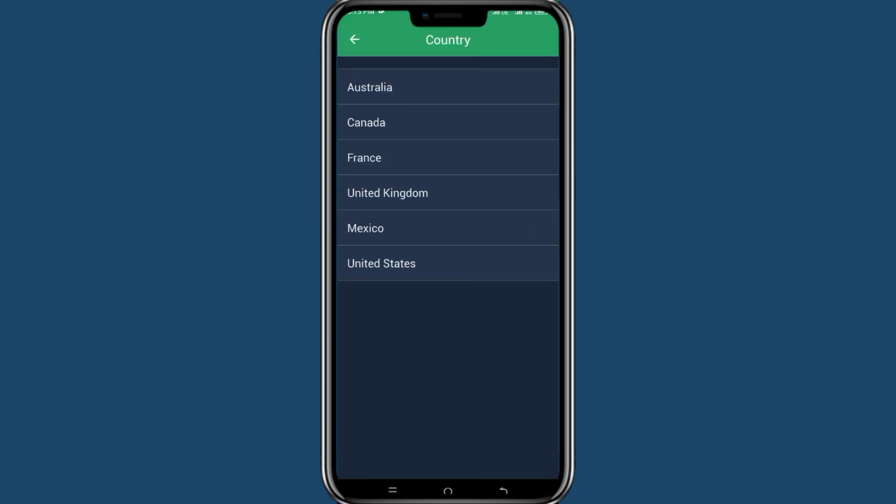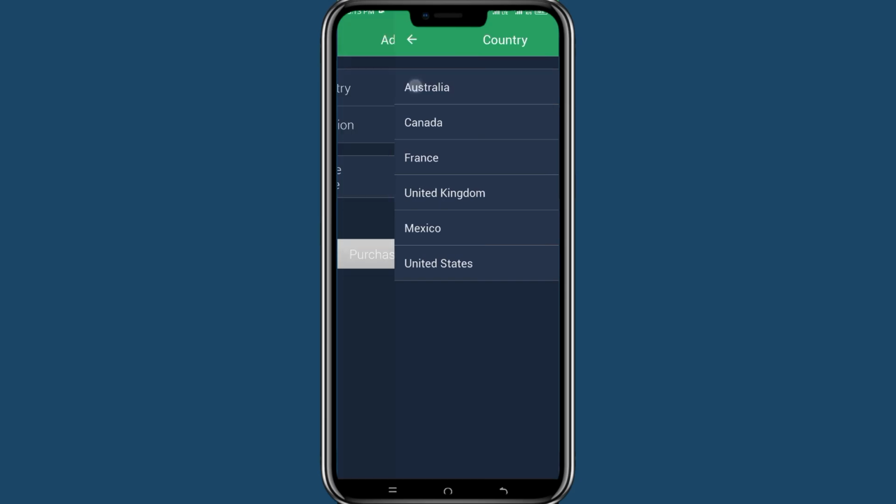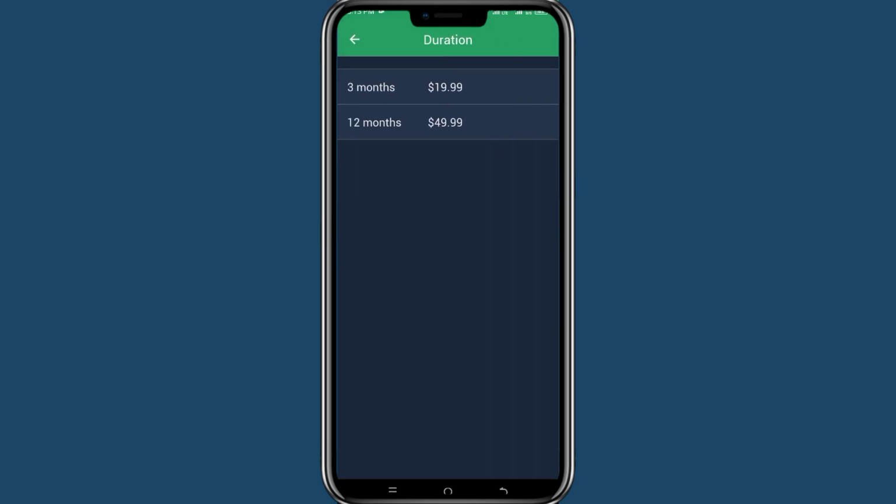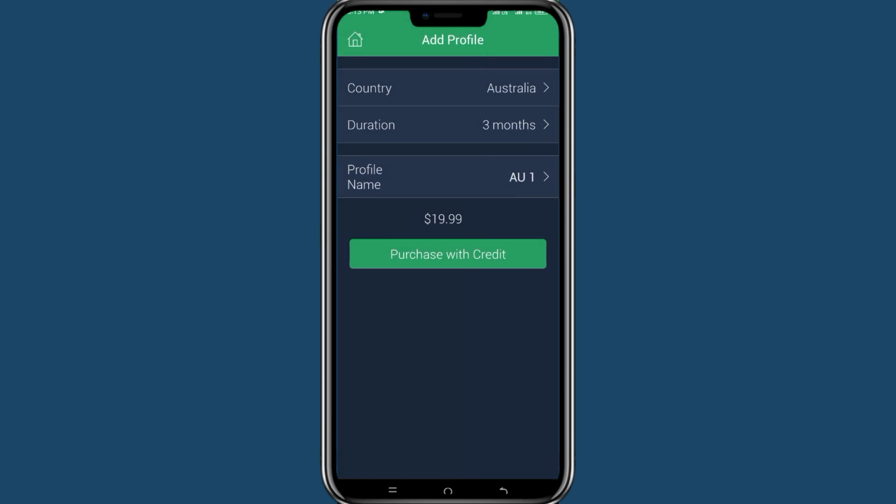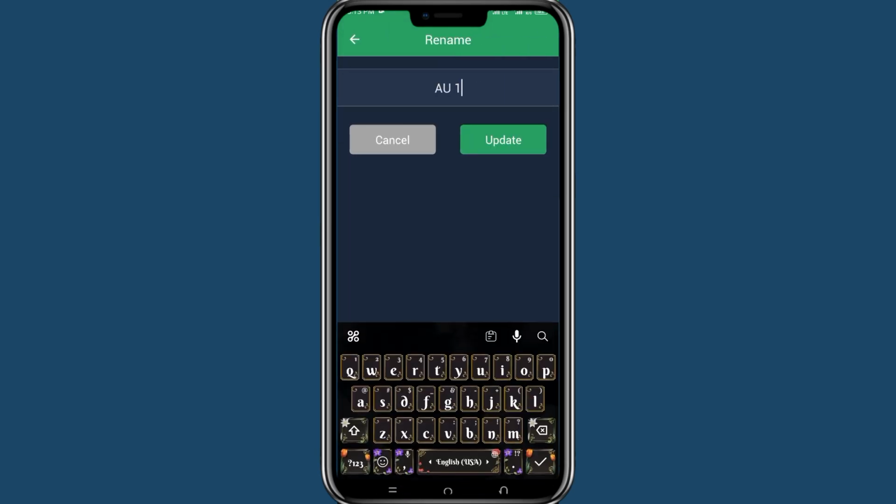Now here you need to choose the country of which you want a phone number. So let's say I want an Australian number, so I choose Australia. Then you can choose duration, you want 3 months or for 12 months. So for now we can go with 3 months only. I will go to 3 months and this is my profile name.